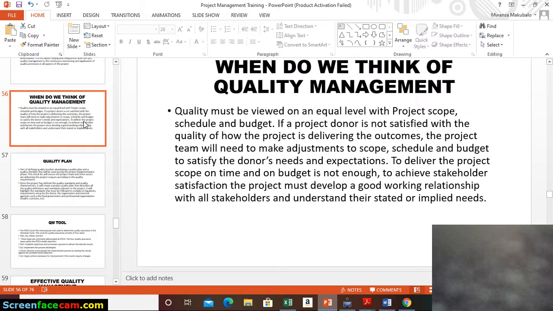If a project donor is not satisfied with the quality of how the project is delivering the outcomes, the project team will need to make adjustments to scope, schedule, and budget to satisfy the donor's needs and expectations. Remember, just like risk management, it carries a cost element, to be able to either control, tolerate, or terminate a certain risk. It's the same with quality management. It is going to cost you something in the budget to be able to assure quality, to make sure that you're continuously improving on quality.